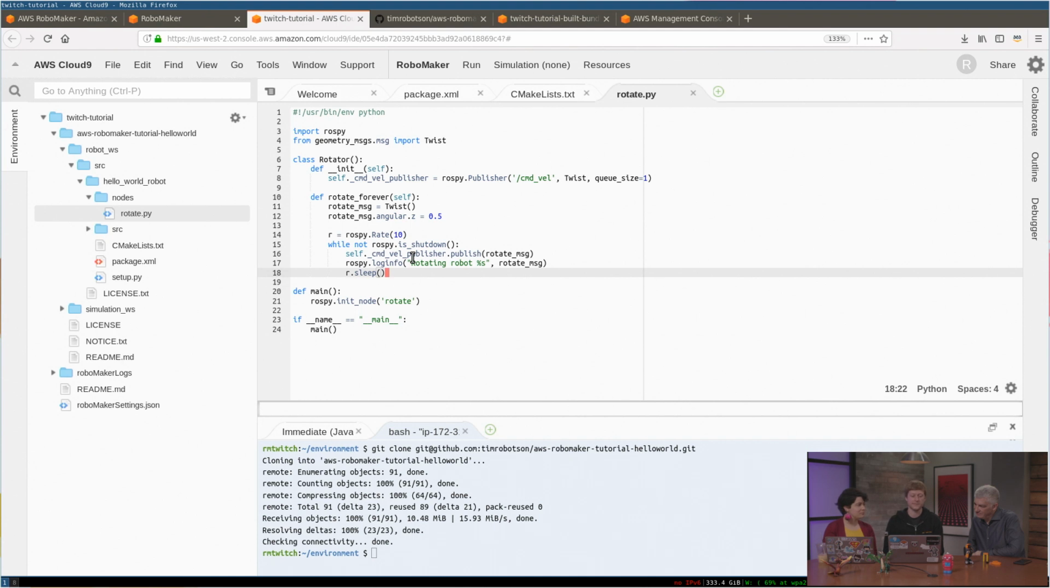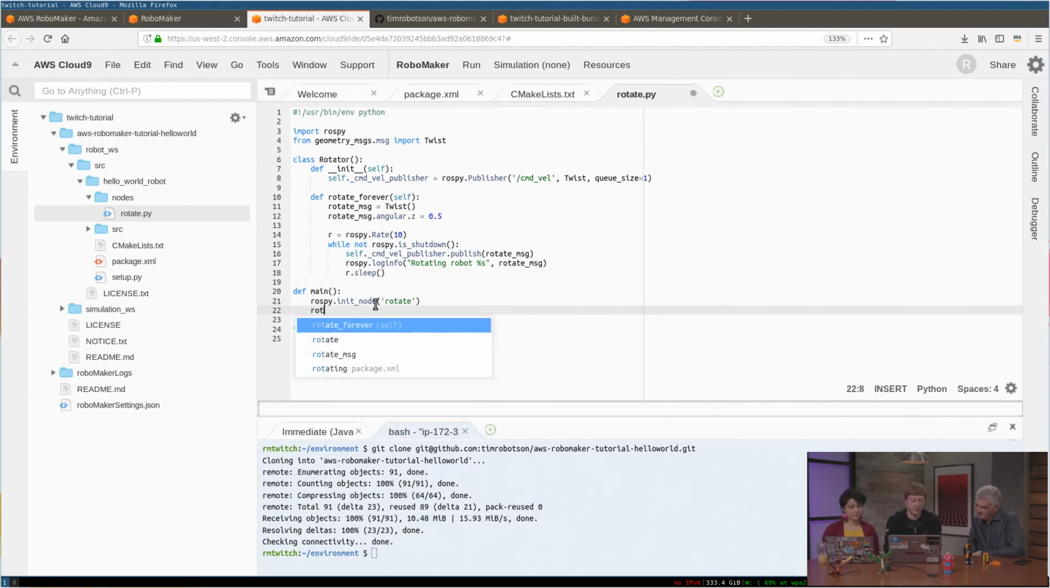So we've created this rotate forever function now, but we haven't actually initialized this class or called the function yet. So we can do that in our main function here. To do that, we'll type rotator.